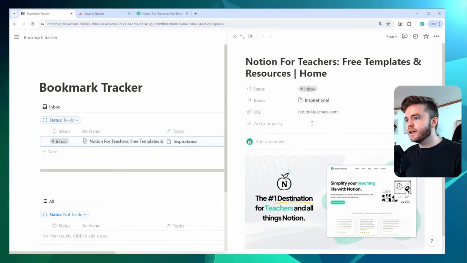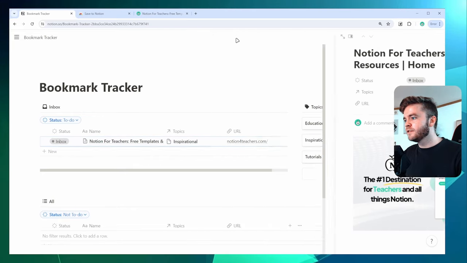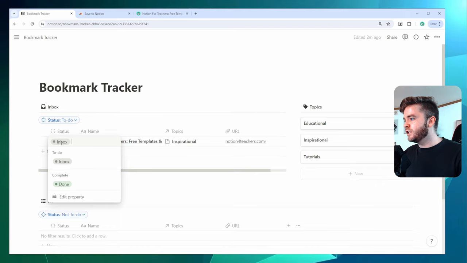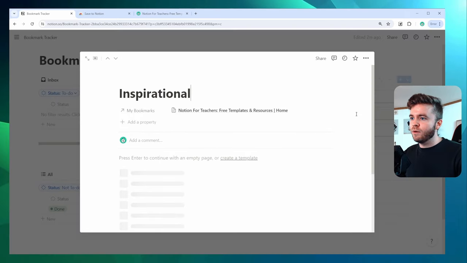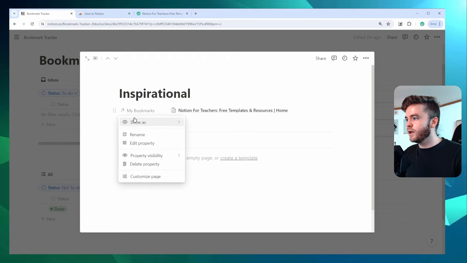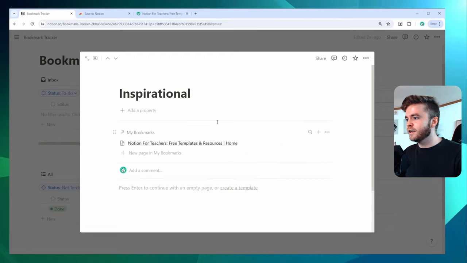So we can click on this. We can take a look. Seems good. And then we can change it from status to done. One additional thing we can do is in our topics, we can click on here. We can go to bookmarks, show as page section, and then they will show up here as well. And that's all it takes to get started using Save to Notion.